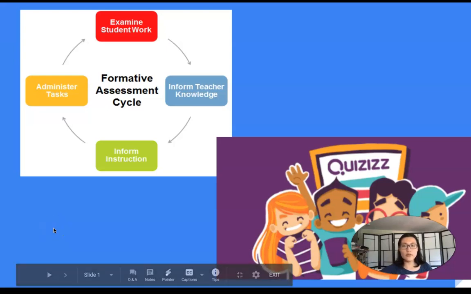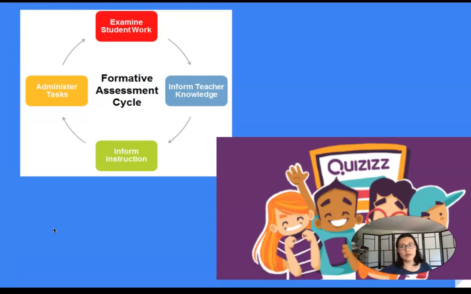It's a really great, quick and easy to do formative assessment. It gives me student data and lets me know how they understood. Do I need to reteach? Do I need to emphasize more on one point? So let's just jump into it.